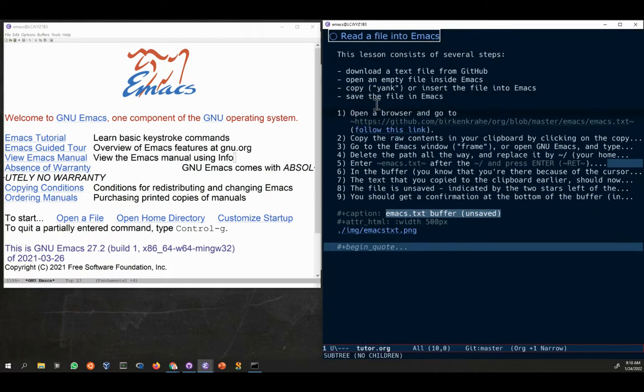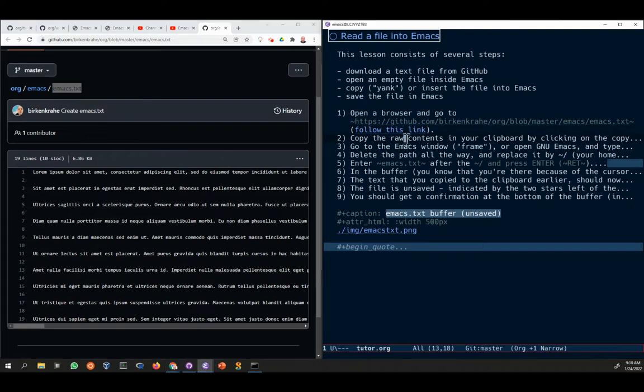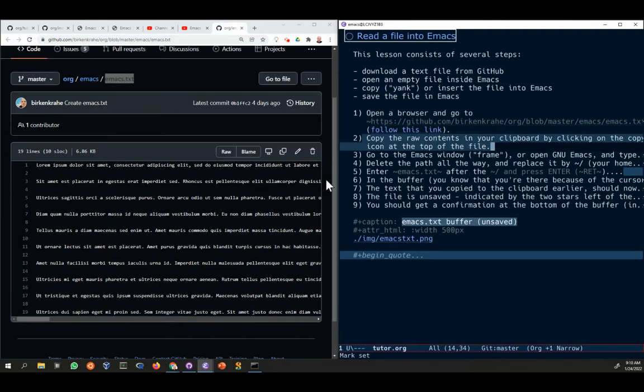First of all, open a browser and go to this address. You can also follow this link if you like. So I'm going to type Control C, Control O in my Emacs, and this will open this window. And here you see the file. It's in GitHub. It's in the repo for org, Emacs, emacs.txt. That's the file. And there's different ways of doing that. You can either copy the raw contents into your clipboard by clicking on the copy icon. So there is a copy icon here, which I can see right now.